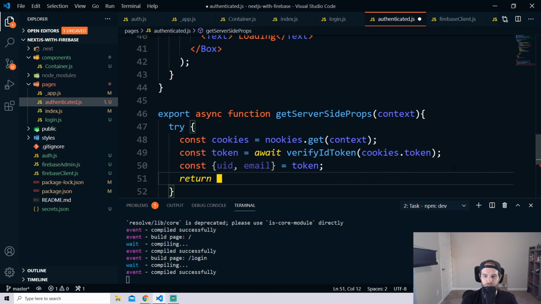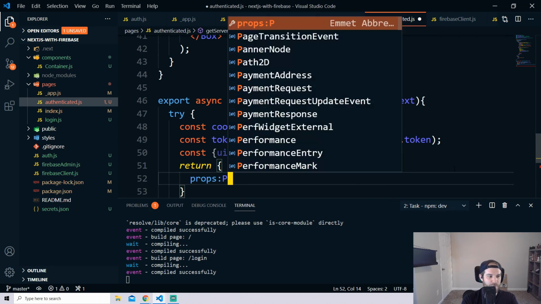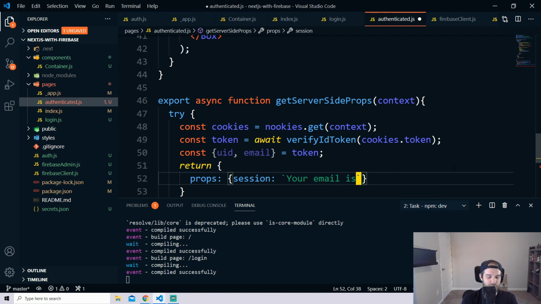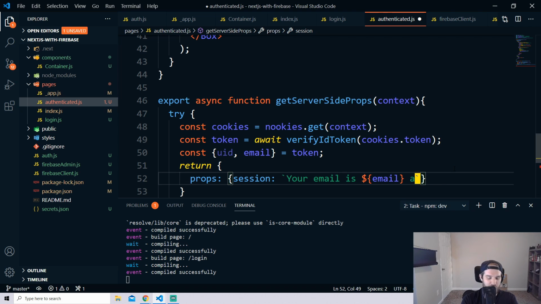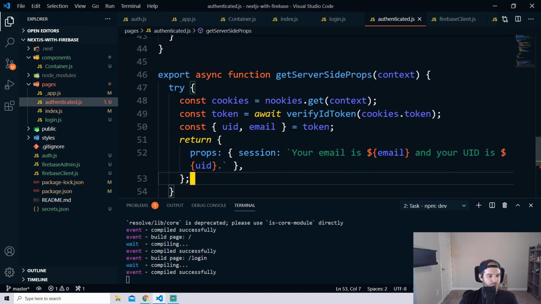And then we can return props here. We'll say props, and then open session, and then we'll do a template that says your email is $email, and your UID is UID. So we have that, and that's essentially our happy path here.